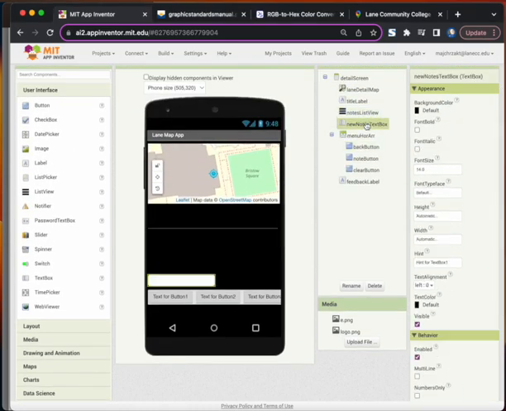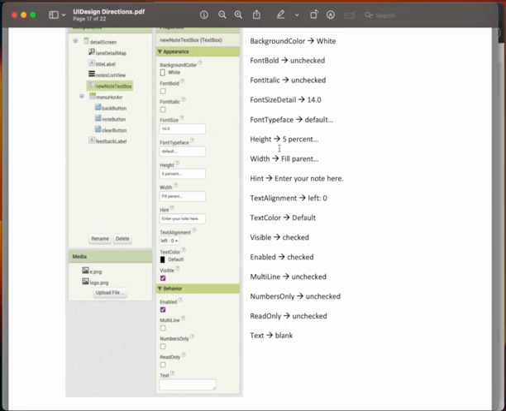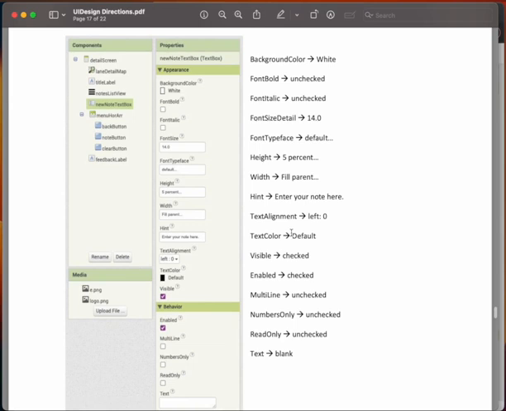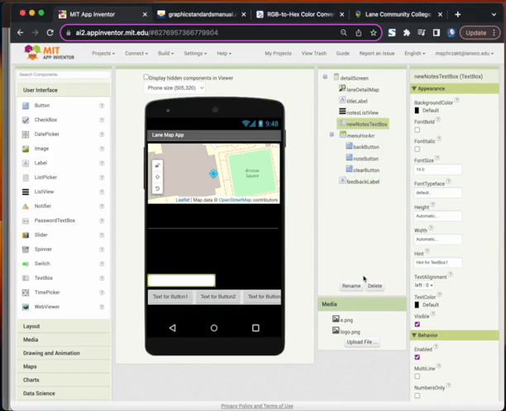New notes check text box. New notes or new note? What do we have here? One of the nice things about App Inventor is it will automatically, if you change the name of the variable, change it everywhere. So it's not quite as important, but I want to be consistent. Let's say new note instead. And then we'll do white, unchecked, 14, default.